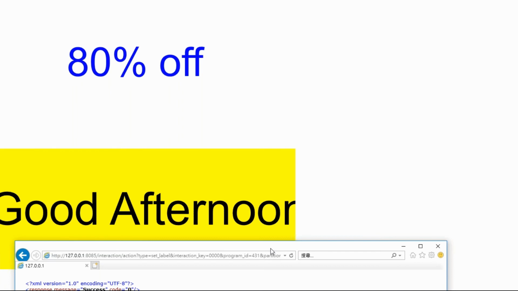In the past, when they changed the POS system's price, they had to do this setting action again. They had to change the content of the signage. So if the customer wants to adjust the price on signage automatically, they can use this API to control it.